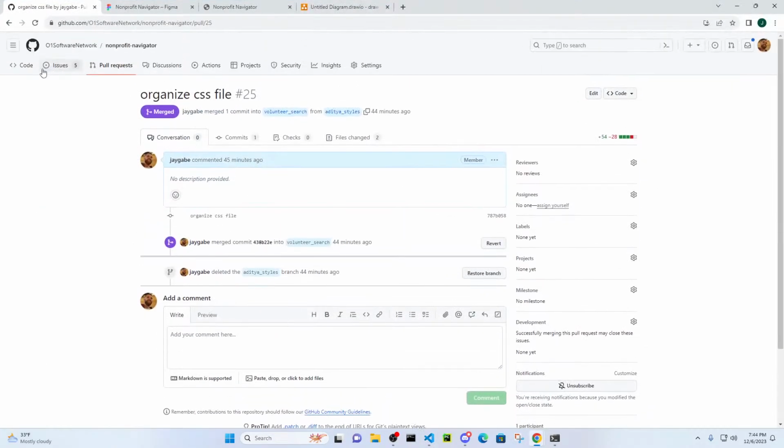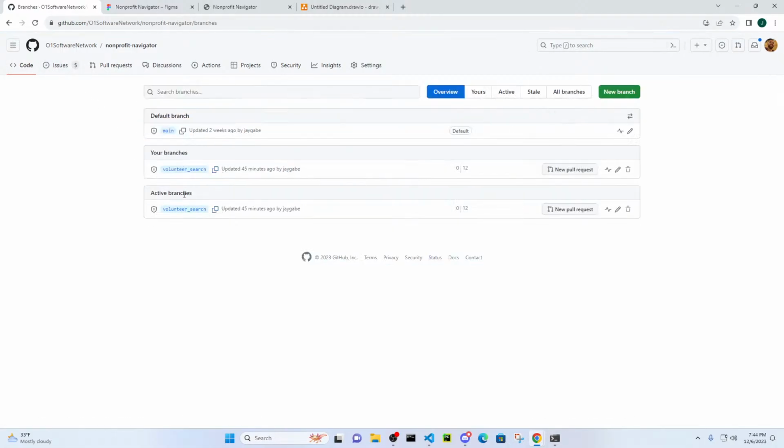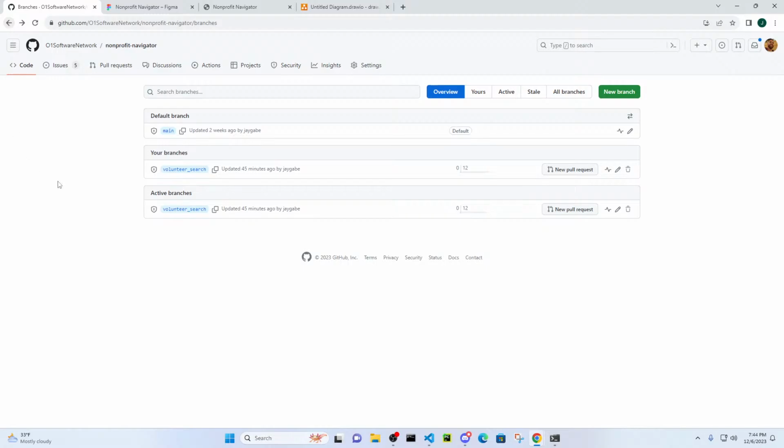If you look at my screen, if you come over to the code, we have right now 2 branches. So if you click on the branches, we have our main branch and we have our volunteer search branch. Our volunteer search branch is our current feature. So all the updated code is on our volunteer search branch. So you click that and you fork that branch.